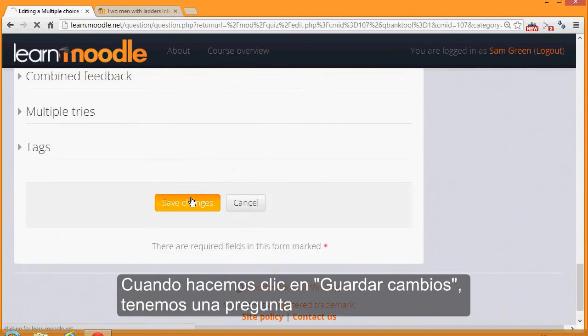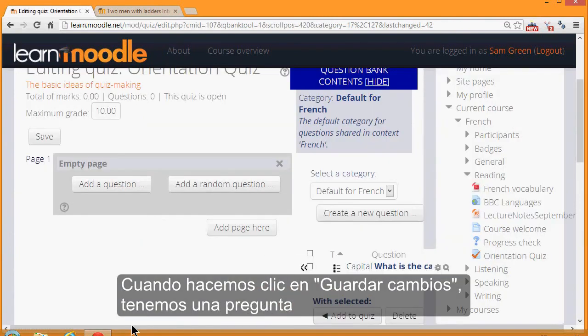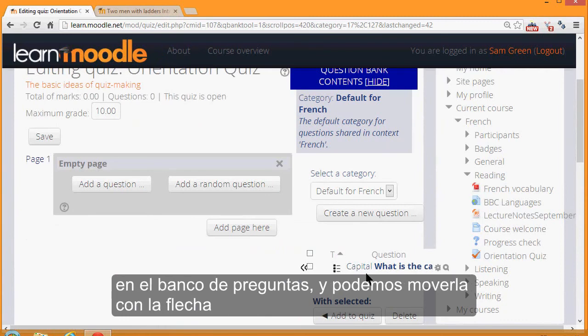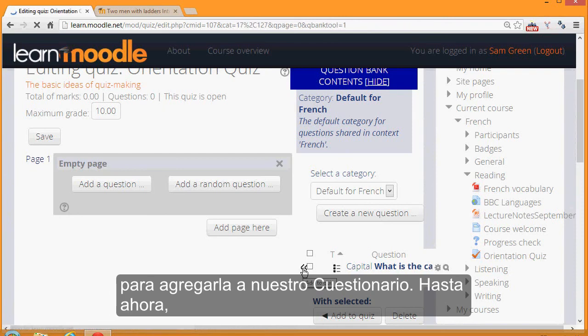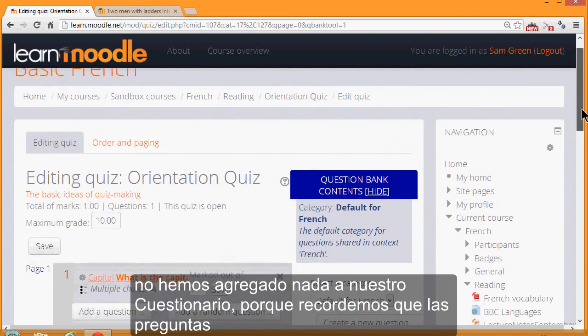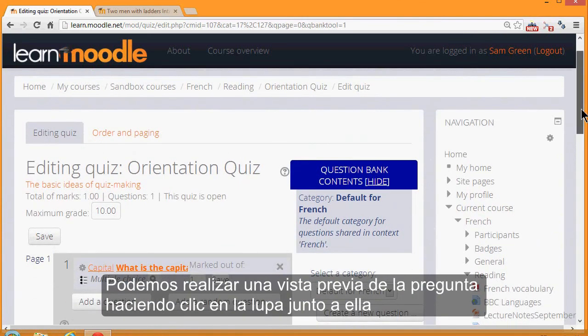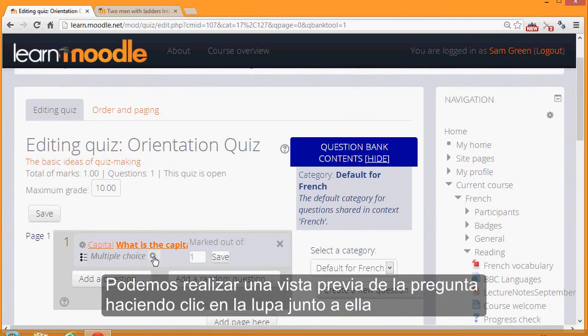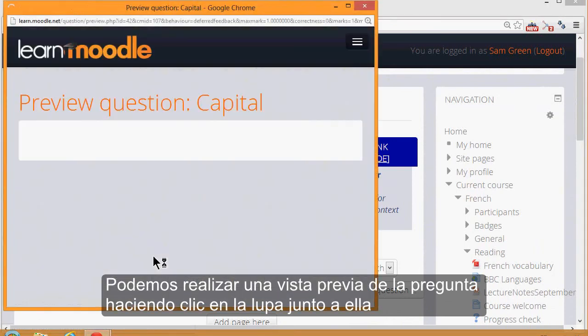When we click Save the Changes, we have our question on capitals in the question bank, and we can move it with the arrow to add it to our quiz. Up until now, we haven't had anything in our quiz because remember, the questions are separate from the quiz. We can preview the question by clicking the magnifying glass next to it.